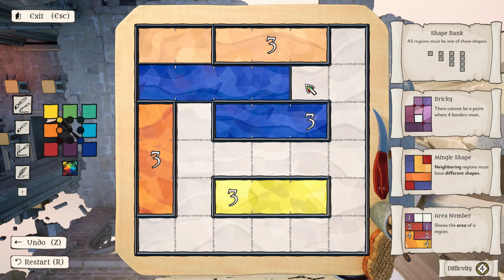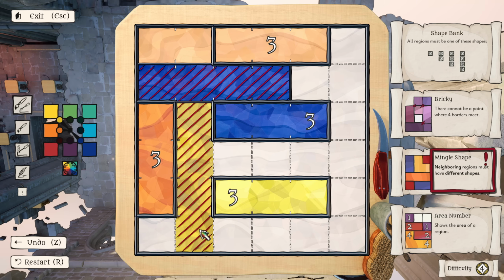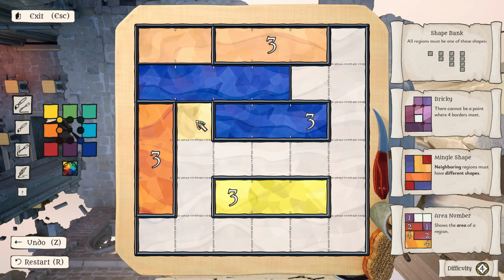So this is either a 1 and a 4 or a 1 and a 2. If this is a 1, these can't be different. We could do 4. We can't do 4 there. Okay. The shape bank and mingle. So which one of these two sides do we now run off through?